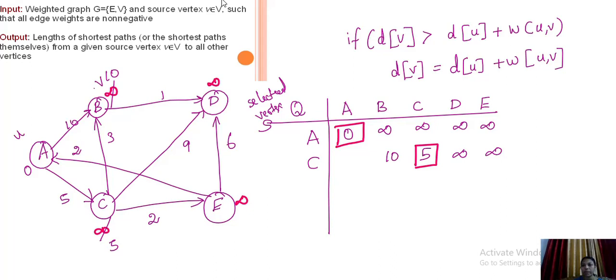Now what is the next thing we have to do? From C, with distance 5, we have to see who all the neighbors of C are. From C we can go to B, to D, as well as to E. So we have to find the distance of all of these. Let's start with B. We already know the distance of C is 5, plus the weight of this edge is 3. So 5 plus 3 is 8.